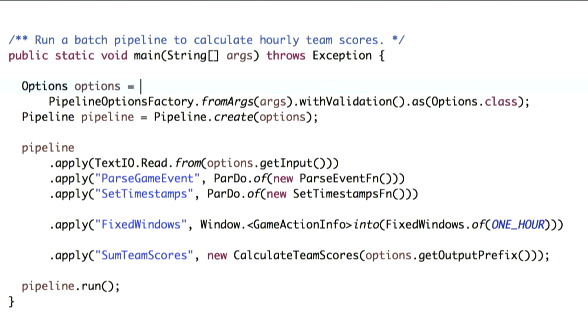This is a main Java program, written in the Java SDK. I'm not going to demonstrate a word count example. I'm going to try to demonstrate a real example. This is basically the entire code of a pipeline. It reads text files from a set of input files, then reads line by line. Then we parse those events into more structured data, and set timestamps based on the data in that line. We window the data into fixed windows of duration of 1 hour, and then we calculate team scores.